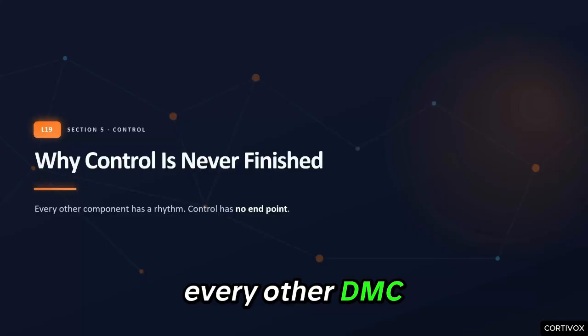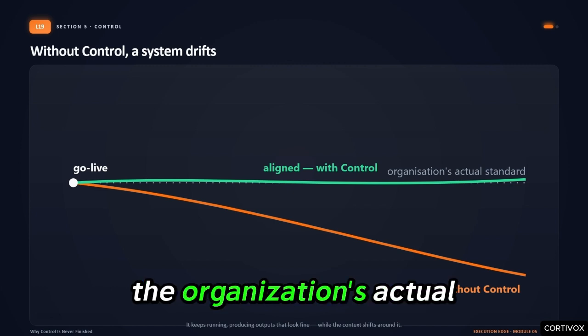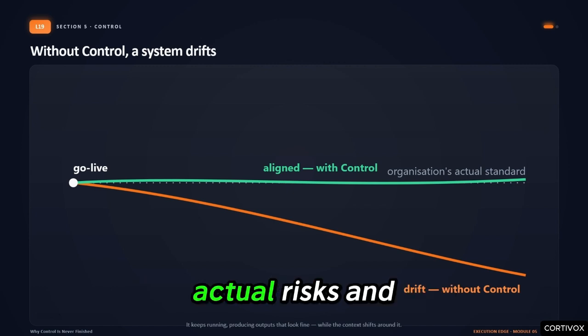Every other DMSA component has a natural phase or rhythm. Deploy has a go-live moment. Monitor has a weekly cycle. Scale has specific expansion events. Control has no endpoint. Control is the continuous commitment to keeping an AI system aligned with the organization's actual needs, actual risks, and actual standards.